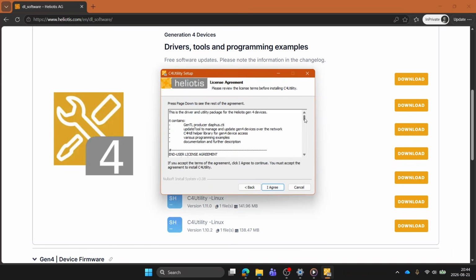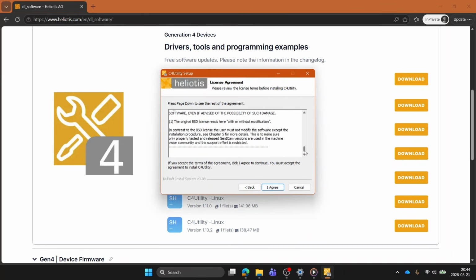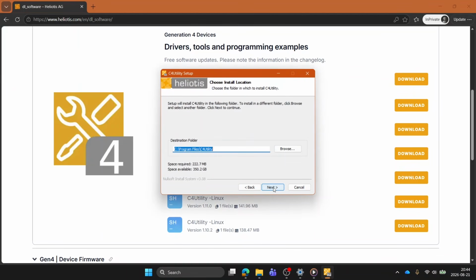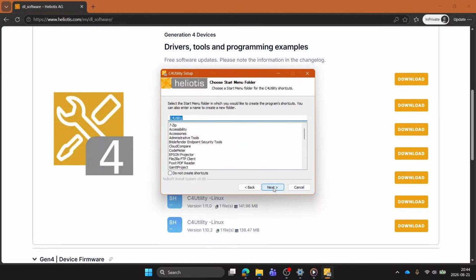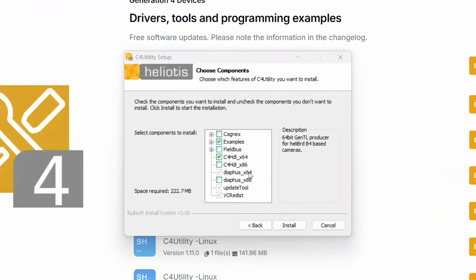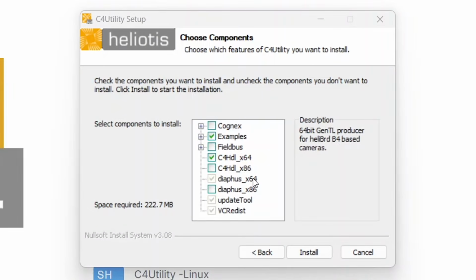After accepting the license agreement, you can select the components you want to install. The Heliotis GenTL producer, called Diaphus, provides the standard interface for communication with Heliotis Gen4 devices and must be installed. The update tool is also required. It is used to discover connected Heliotis devices, configure their IP addresses, and install firmware updates, which we will cover in Part 4 of this series.